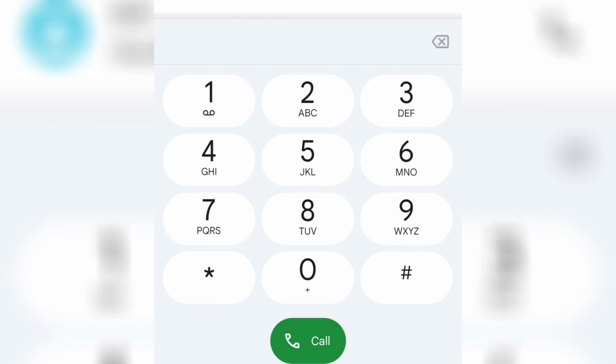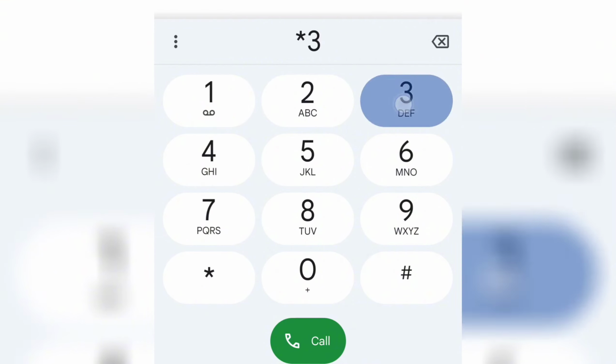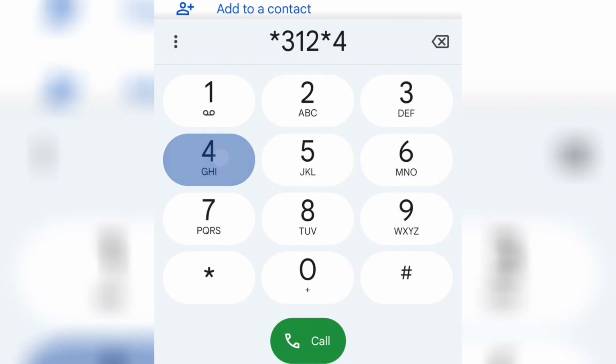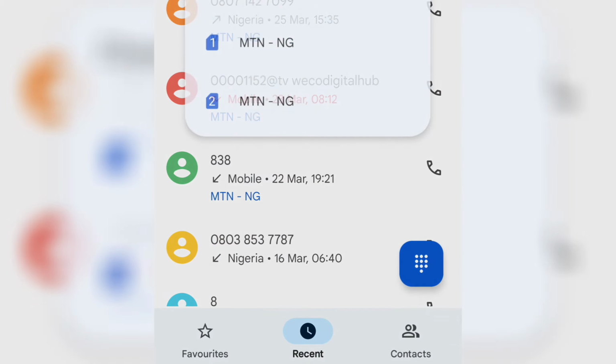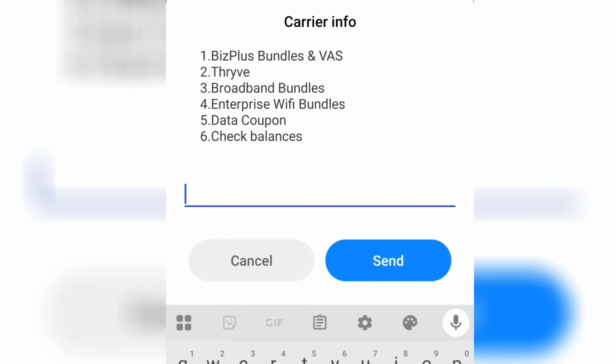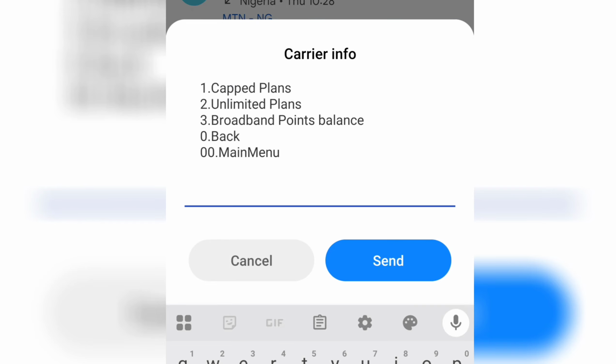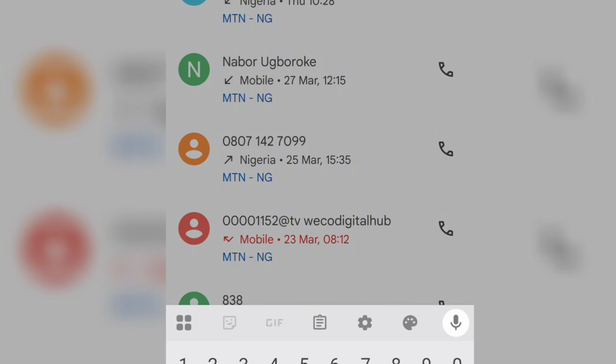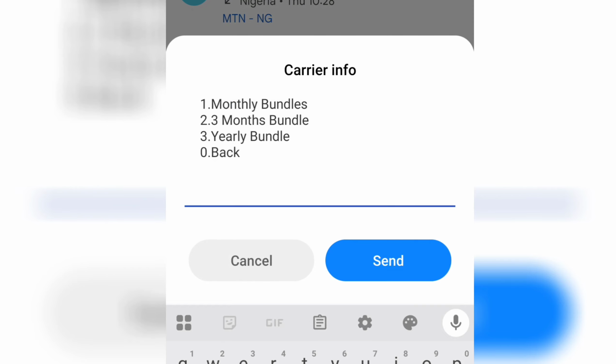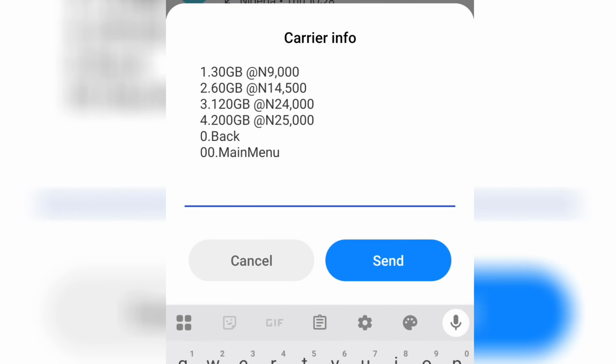The number 10 code that I can use to get cheap data from MTN is *312*4#. Then you dial 3, which is broadband bundle. Then you dial 1, cap plan. So you have 3 options that are available for you. We have the monthly bundle, the 3-month bundle, and the yearly bundle. So let's check the monthly bundle. So you dial 1. On the monthly bundle, you have 4 options that are available for you.